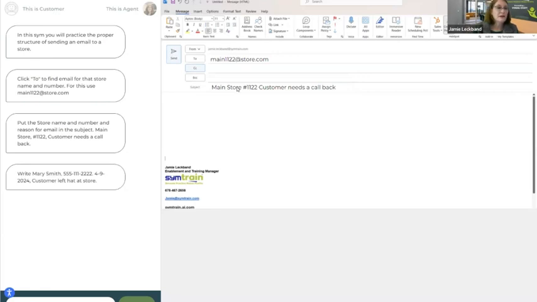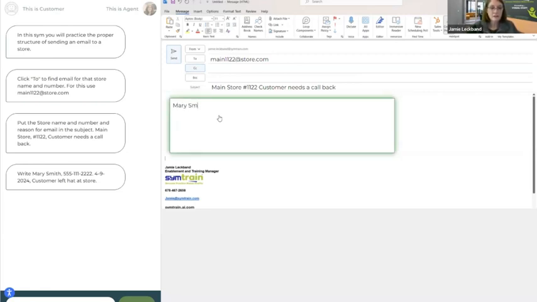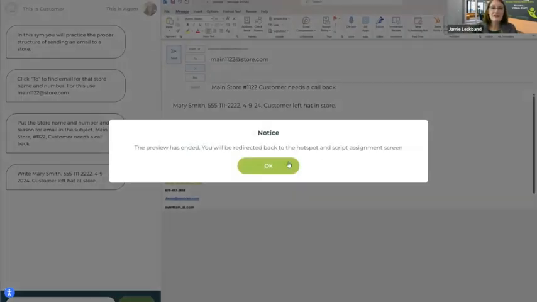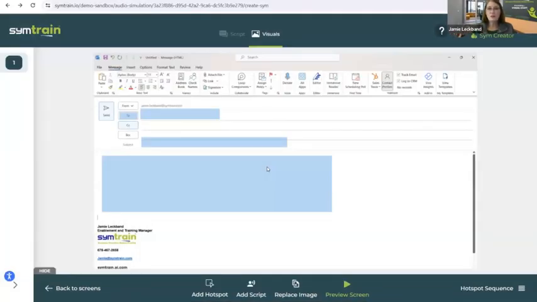Okay. And then it tells me what to write in the main kind of body of it. It says I need to write then Mary Smith, 555-111-2222, the date, and customer left hat in store. But I just wanted to kind of let you see that there are a lot of things you can use this for. It's not just for the typical chat. There's a lot of use cases for that.